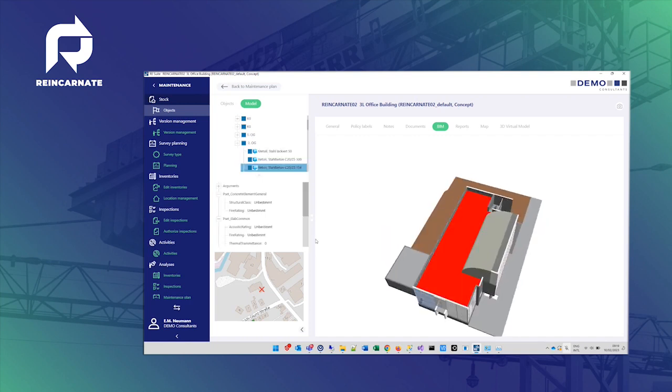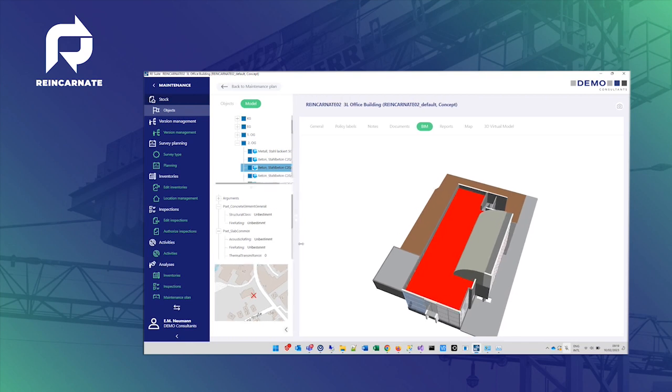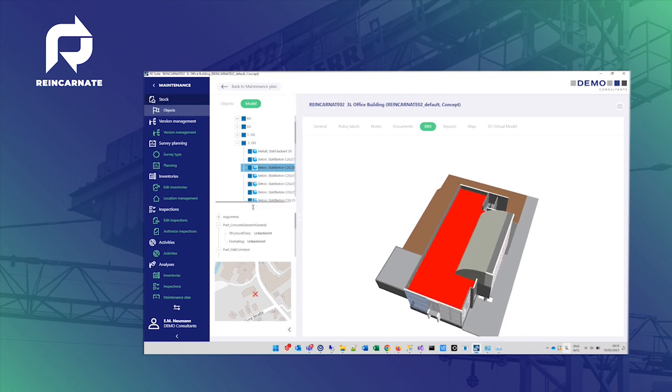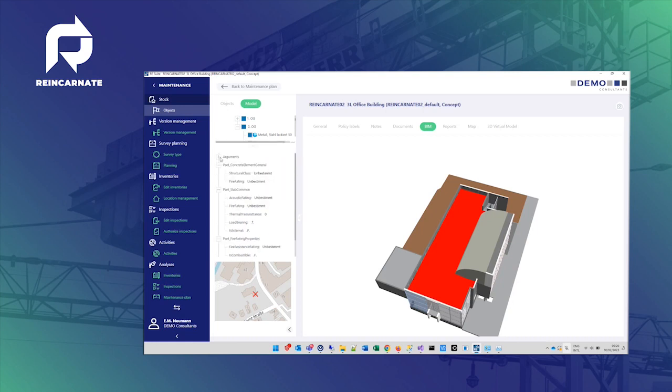Obviously, I can click elements here, and then see the makeup of the model here. I can directly go to the element in the IFC model and view its attributes at the bottom. So the arguments inside the BIM model are directly visible here. I can also do some basic visual analysis.